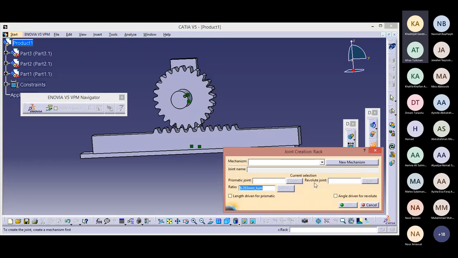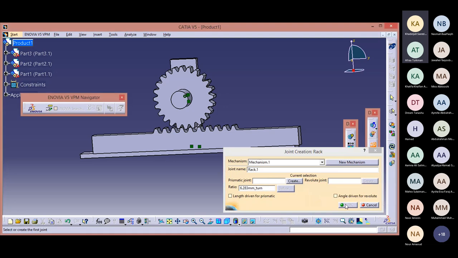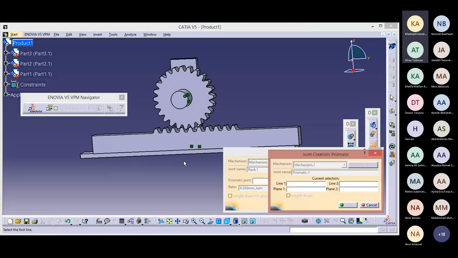I'll create a prismatic joint and a revolute joint because the motion between the holder, the frame, and the rack is a prismatic motion, a prismatic joint, which is a linear motion, and I'll create a revolute joint, which is a rotational motion, for the pinion. So I'll start with the prismatic joint. I'll go to new mechanism. Okay. And create.